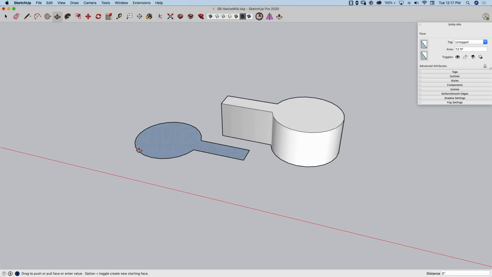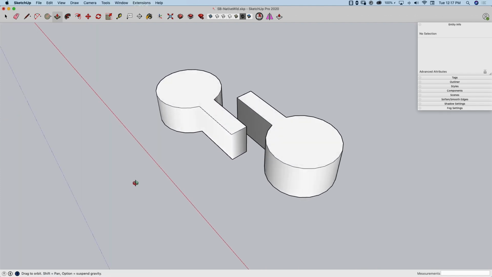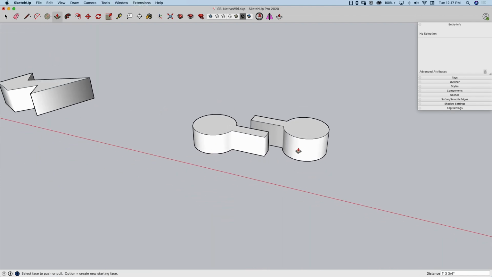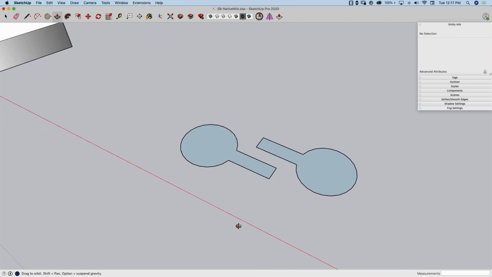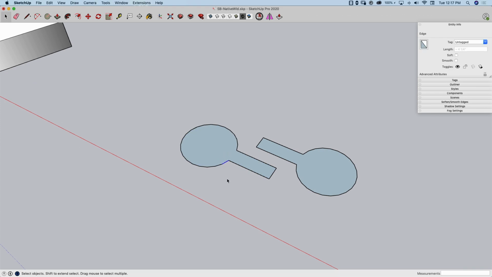Now if I push these up, I get kind of my ugly thing from over here where I got these smooth things. So I'm going to undo those push-pulls, and I'm going to undo one more time to undo that weld. Now I'm back to my segments.